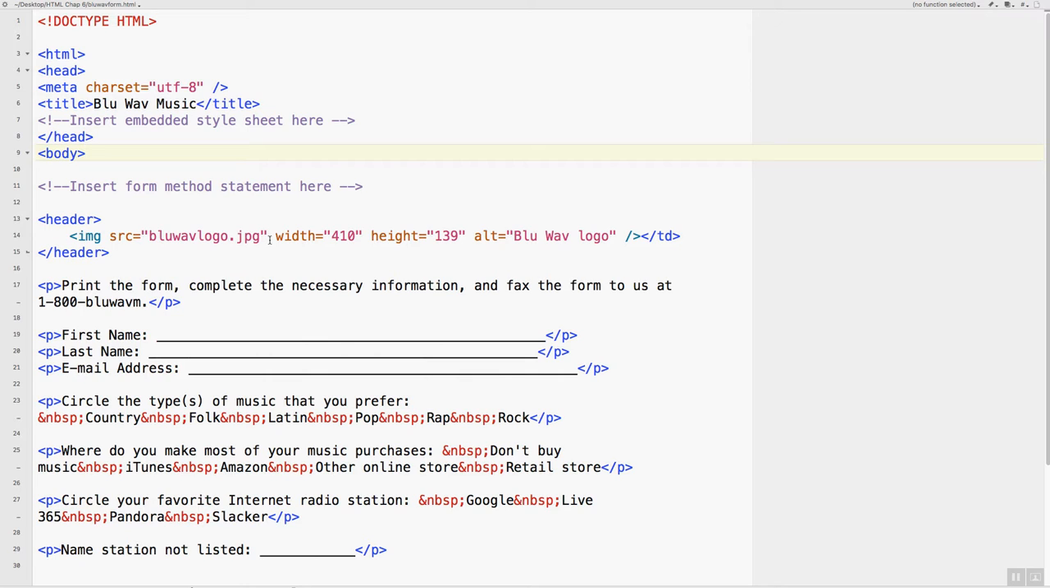And the first thing that we want to do is to actually tell the web browser, when we preview this in the browser, that this is a form. So that's there on line 11 where we have the notation that says insert form method statement here. So let's go ahead and select that so we can type over it or just delete it out.